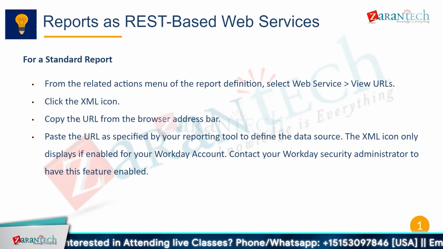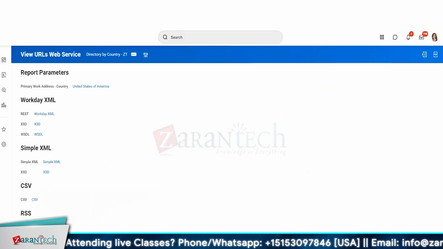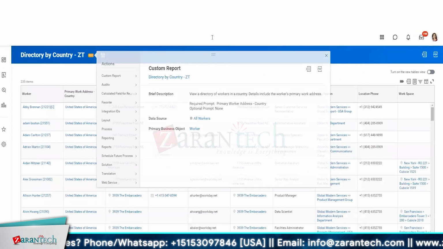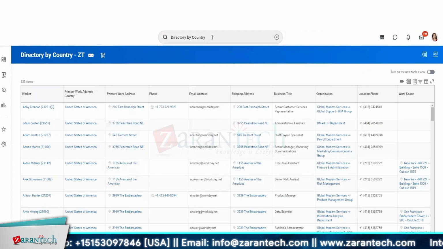So again, for a standard report, from the related actions menu, report definition, select the web services view URL, click on the XML icon, copy the URL from your browser bar, paste it, and the XML icon displays in your Workday account. So let's have a look at our standard report, which was directory by country.